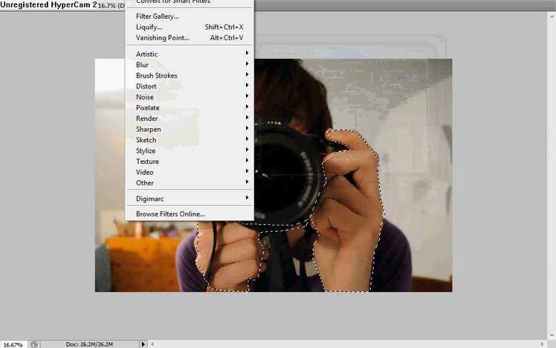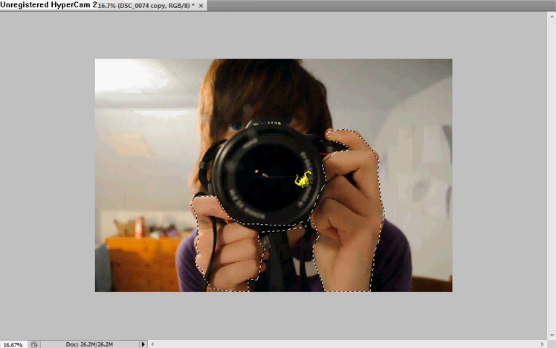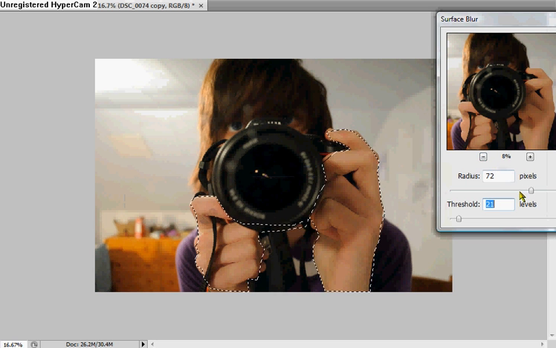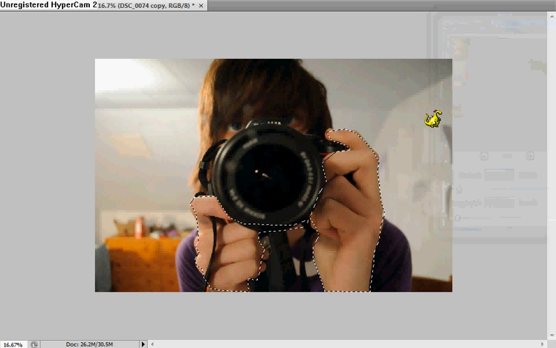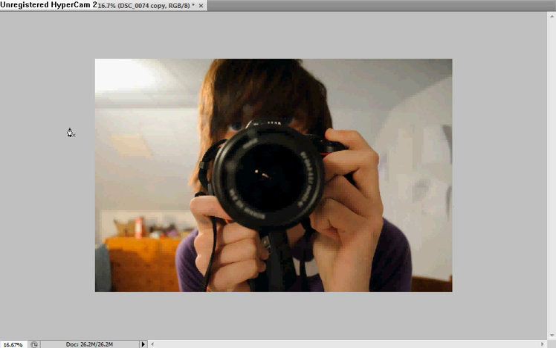Now you're going to go to Filter, Blur. You're going to go to Surface Blur, and you can zoom out. And you're going to edit these until you find whatever is comfortable. You're going to see right here that you can see the preview, what it's going to look like. Do whatever, doesn't matter. So I'm just going to hit OK. And it's going to blur the image right now. Alright. So now, get rid of that.